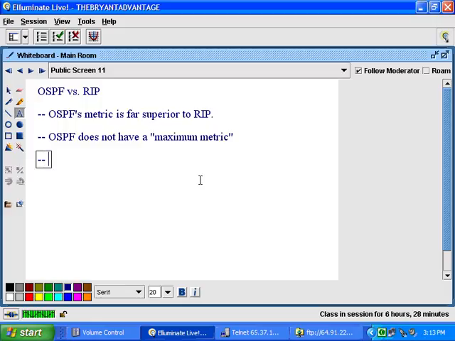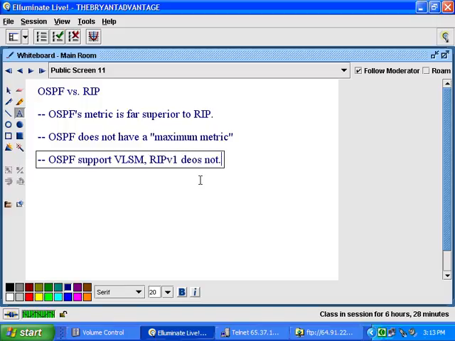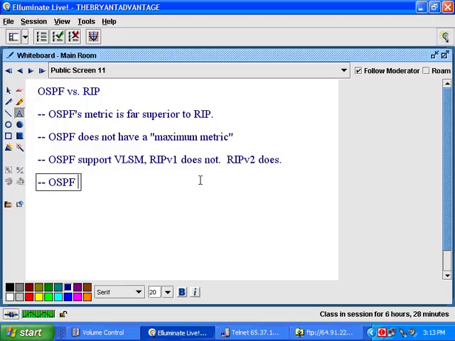Now we've got VLSM support. OSPF does support VLSM. RIP version 1, as you recall, does not. And RIP version 2 does. It's another good difference for us. OSPF uses your network bandwidth much more efficiently than RIP does.